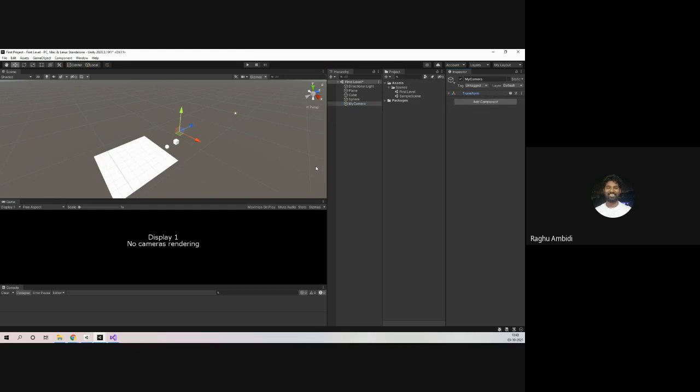Now I want to make this empty game object. It doesn't have any structure or any shape. So I want to make a camera actually. What I will do, I'll add a component here. Click on add component, camera. Just simply type camera. So you can see the camera component. These are all defined actually. Unity is giving us.